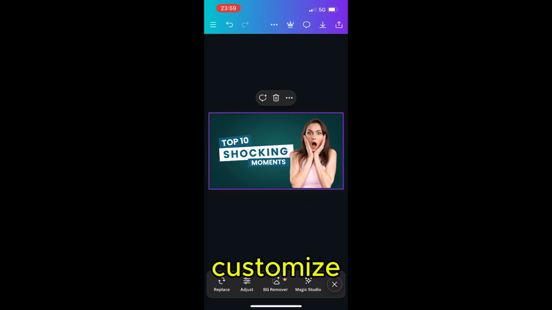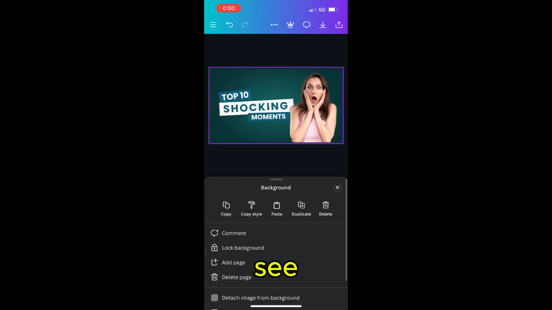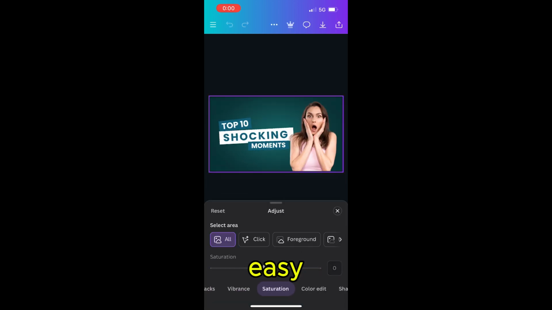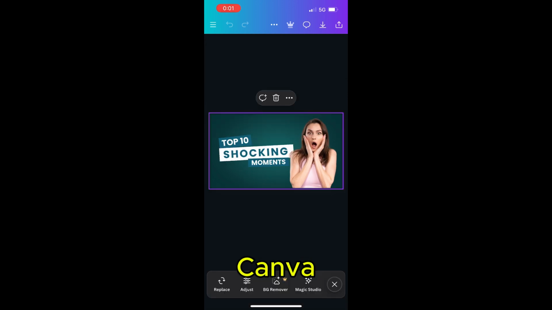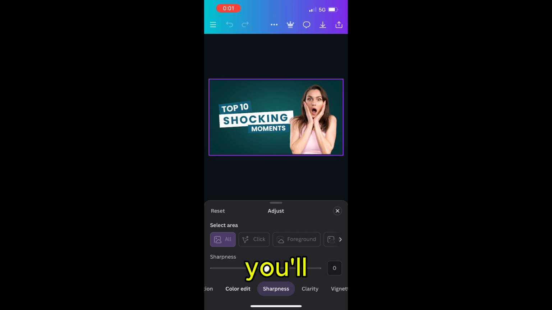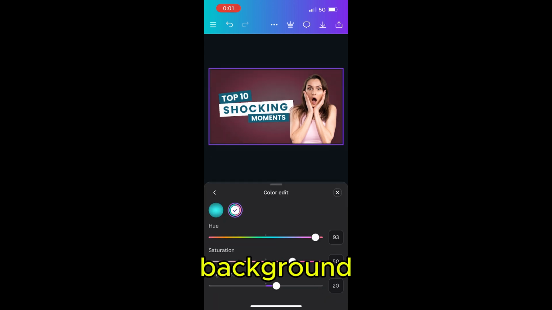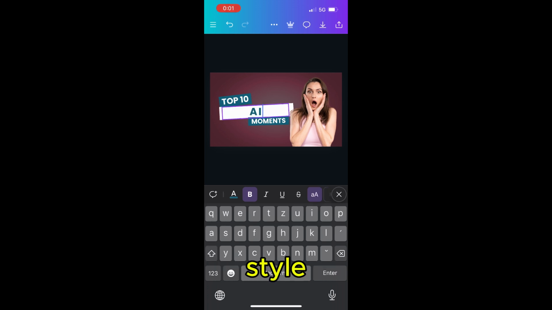Now, let's customize your background. Everything you see is customizable. You can change anything exactly how you want, and it's super easy. The nice thing about Canva is that it's incredibly user-friendly, and you'll learn it in no time. You can change the color, upload your own images, or pick one from Canva's library. Just tap the background and choose your preferred style.